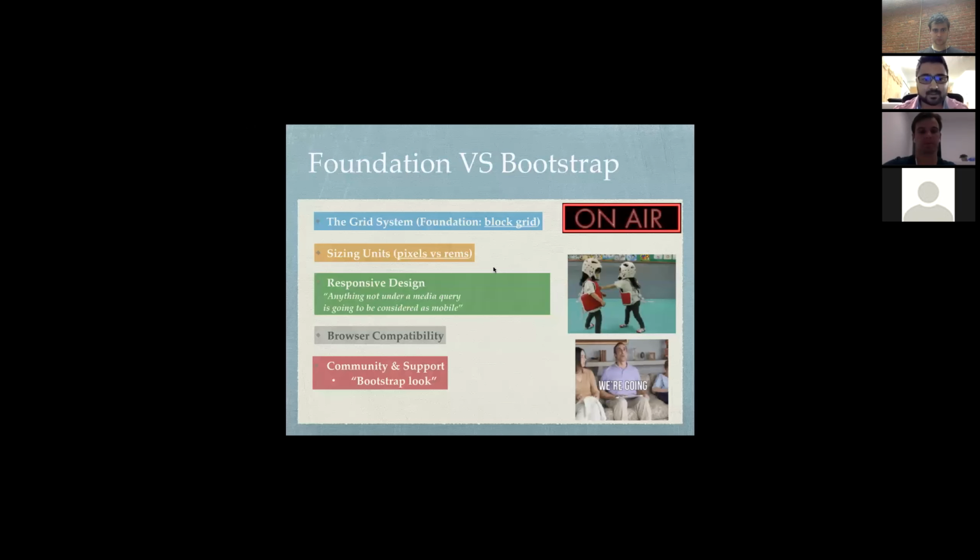And there are sizing units. Foundation is kind of fond of this thing called REMs. I was reading up about it. There's a big debate going on, REMs versus pixels. Some people love pixels, some people love REMs, and there's EMs also. They say REM is a superior quality to pixels, but they support pixels too. And if you're familiar with pixels, then it works perfectly fine.